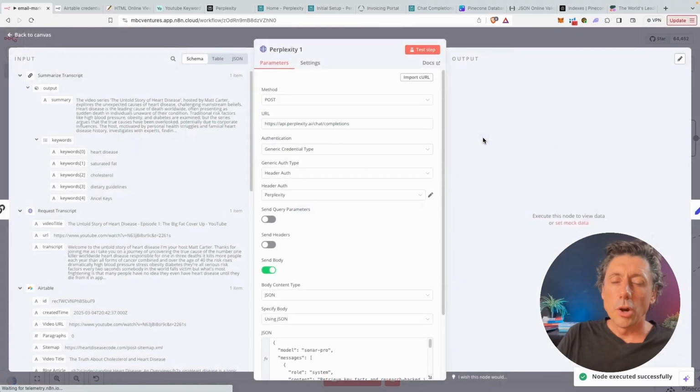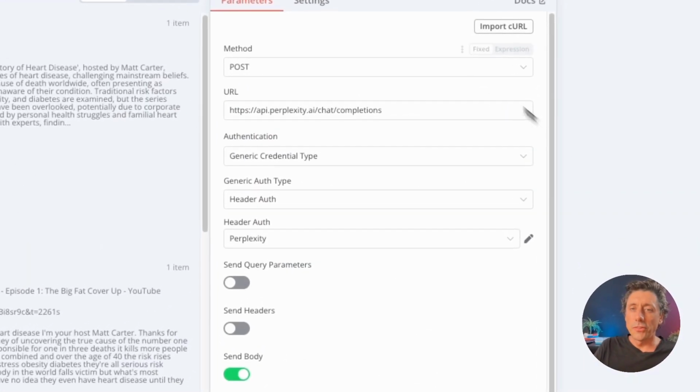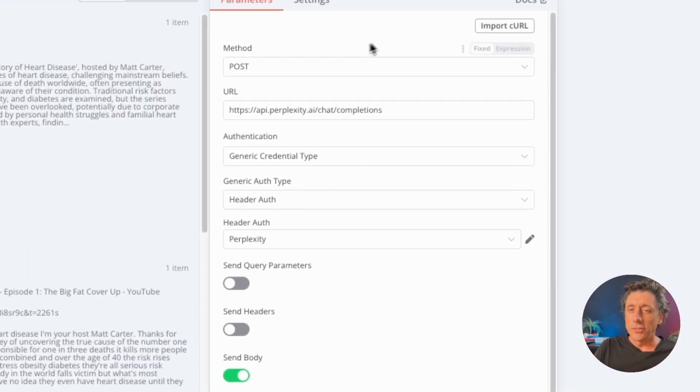I'm going to open it up. It's the same sort of thing we did earlier, but with different credentials. Instead of Apify, we now need our API key from Perplexity, and we need the URL from Perplexity. So set it to a post method.